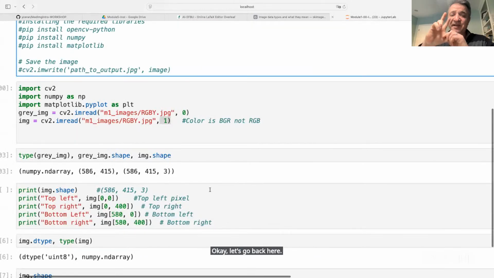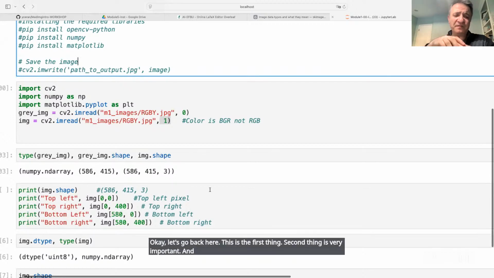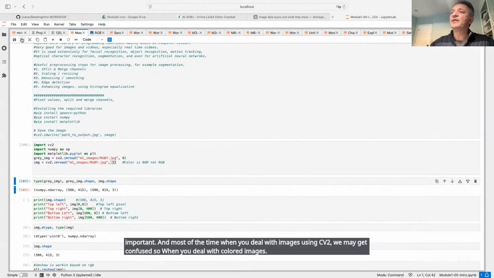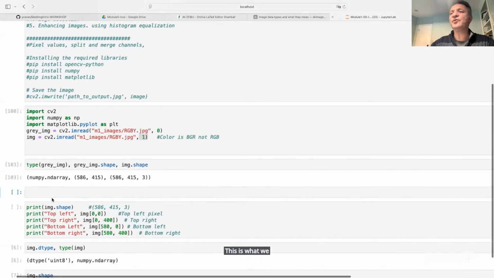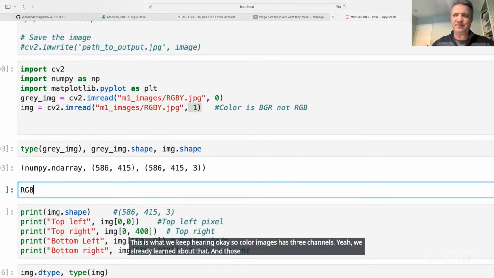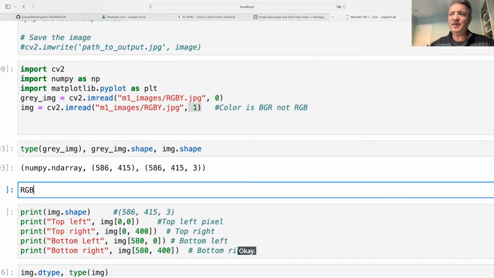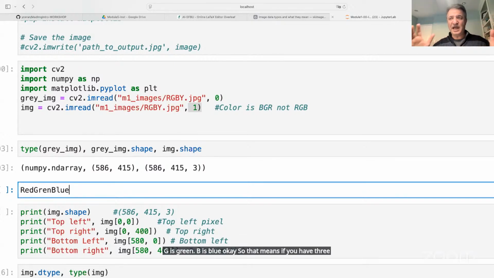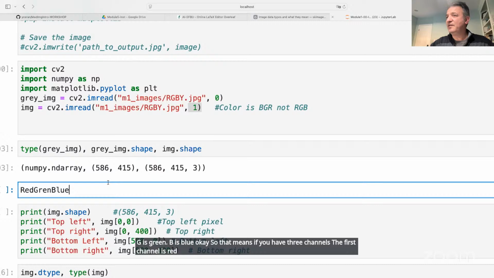This is the first thing. The second thing is very important. Most of the time when you deal with images using CV2, we may get confused. When you deal with colored images, this is what we keep hearing: colored images have 3 channels. We already learned about that. And those channels are RGB. R is red, G is green, B is blue. That means if you have 3 channels, the first channel is red.